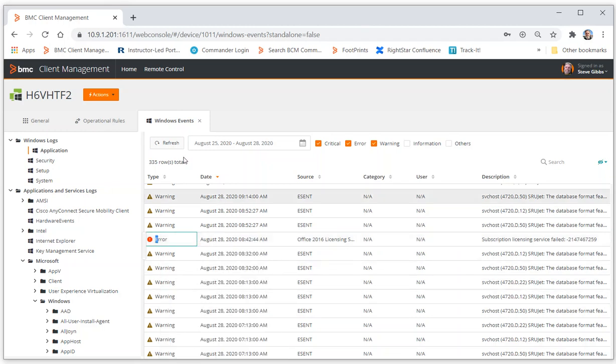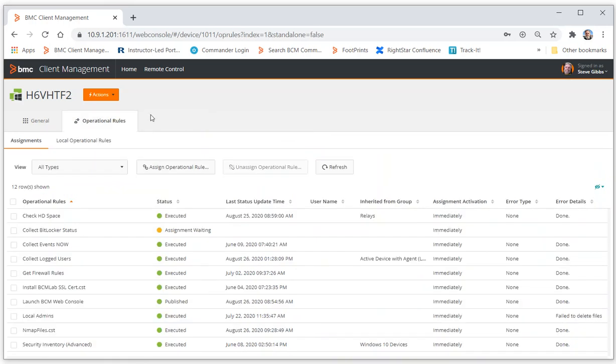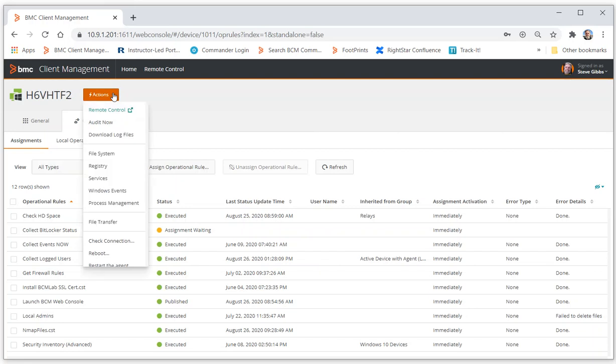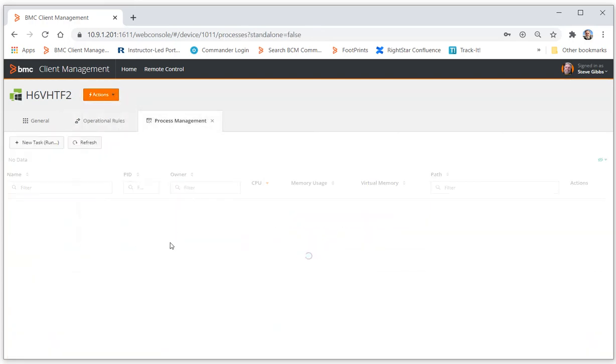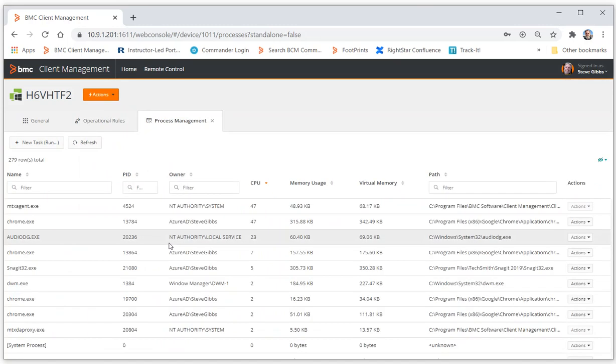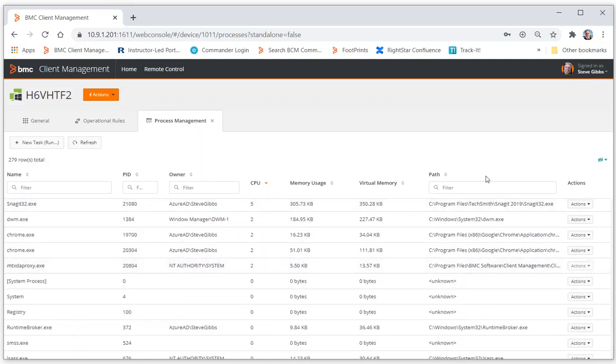Okay, so I have the Windows events. Just to close that, I'm going to knock that out, and I still have the ability to come here. I can look at process management. So now I'm going to go ahead and pull in all of the processes that are running on my machine. So I can go through here, I can filter, I can look for something specifically.